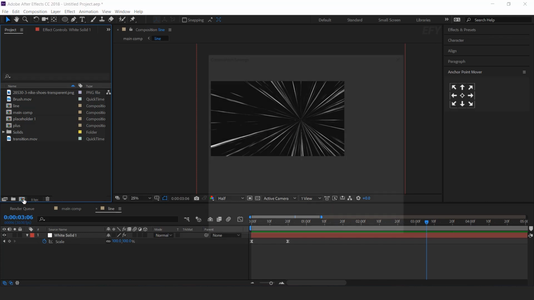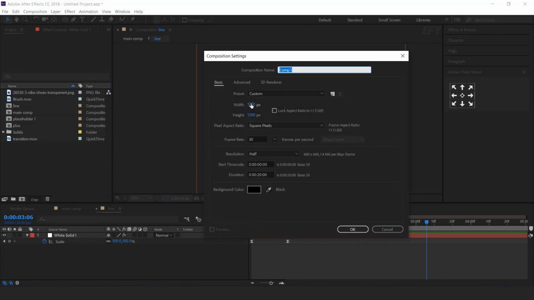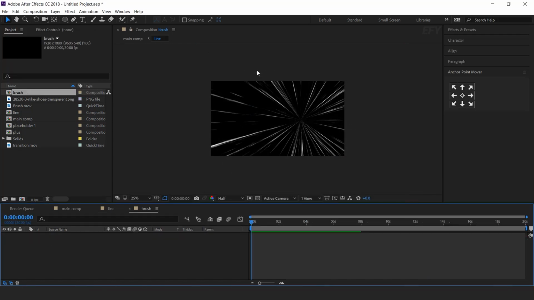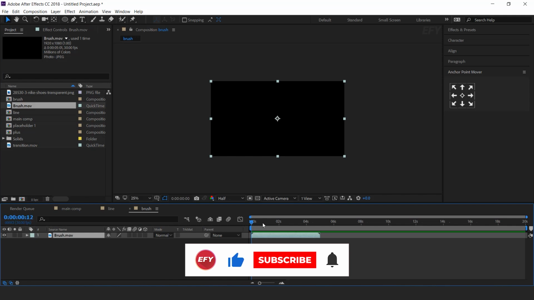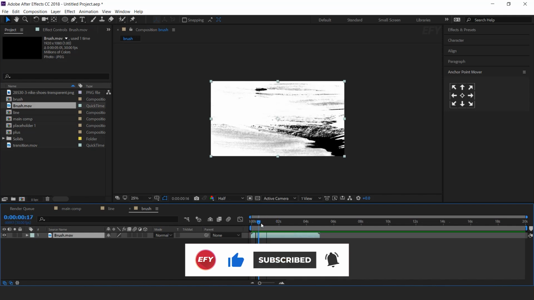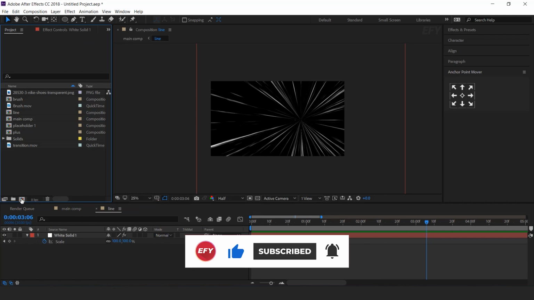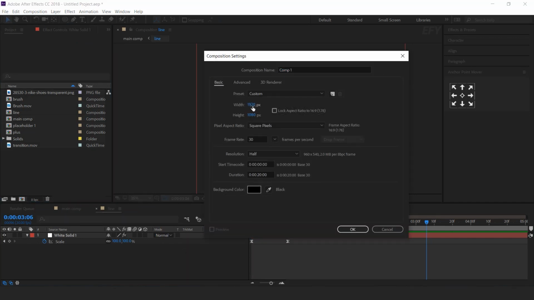Now again create a new comp. 1920 by 1080, I call this brush comp. Drag brush footage into the timeline. Now again create a new comp. 1200 by 1200, I call this media 1 comp.